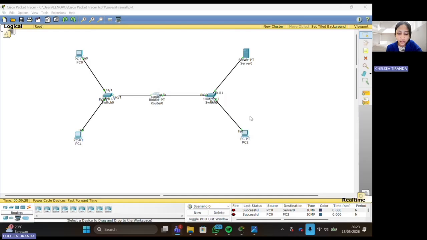Okay, now let me demonstrate the testing results. Here you can see the test. I sent a ping from PC0 to PC2 and from PC1 to PC2, and both show successful. This proves that the ACL is working selectively. It only blocks the specific target, which is PC0 to server 0, without disrupting the connectivity of other devices.